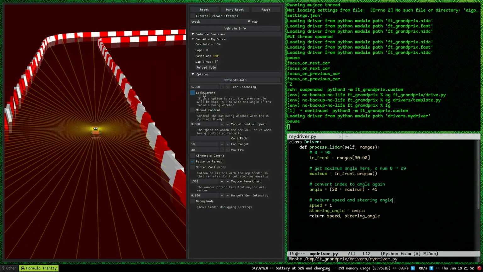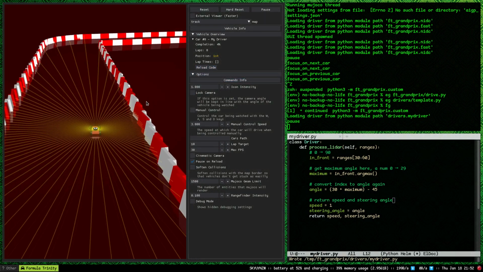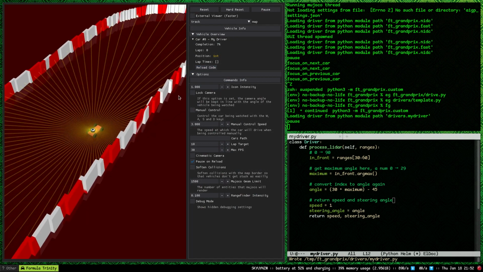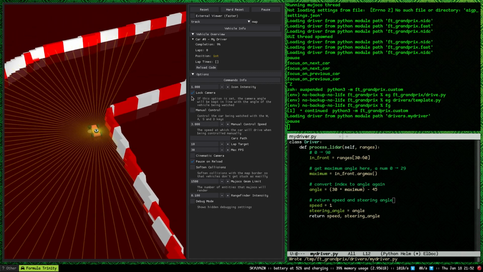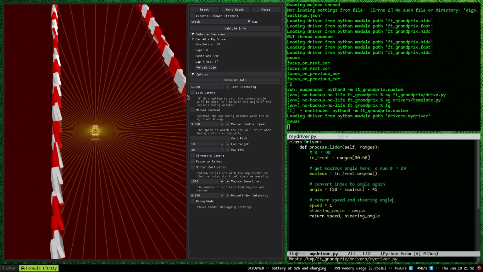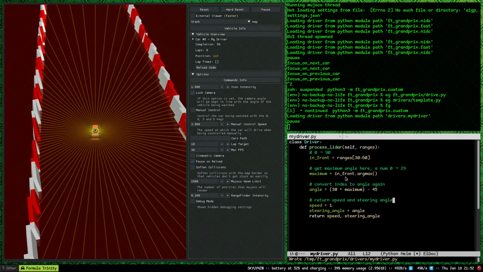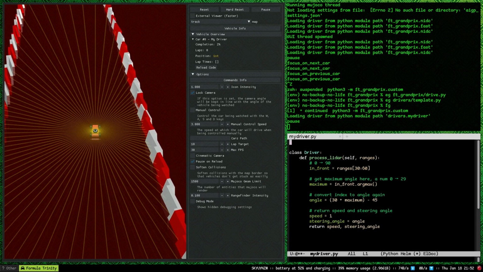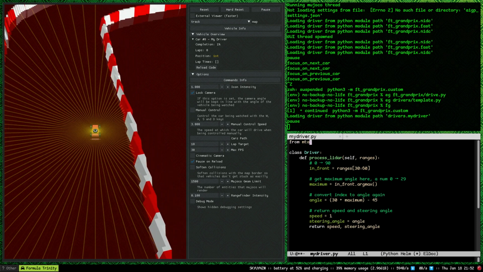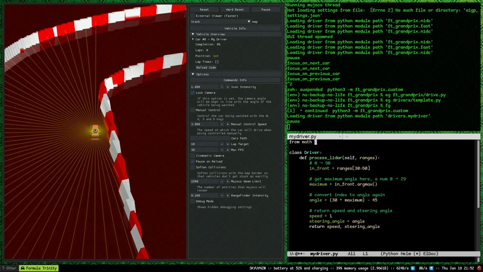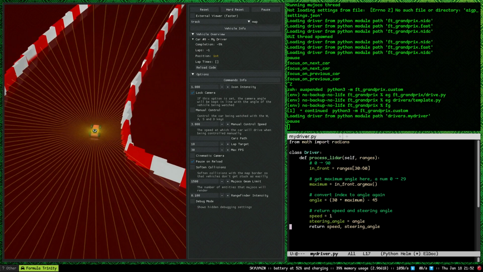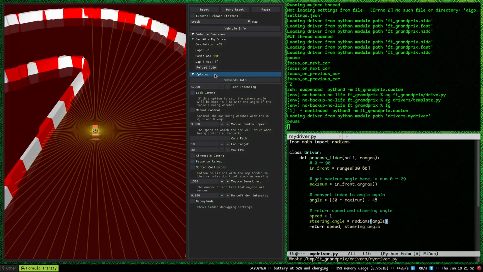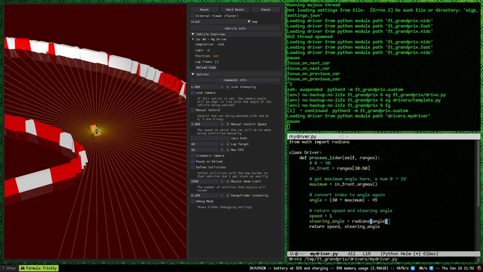And let's see how our driver performs. Of course, we've forgotten to convert from degrees to radians. So for math, import radians and convert this to radians before we use it.